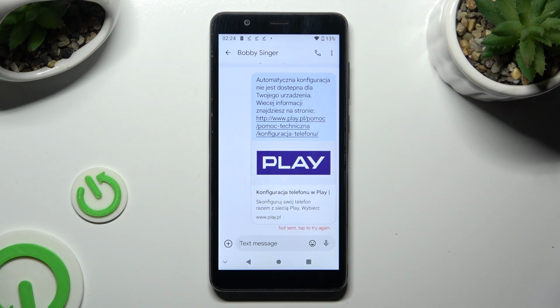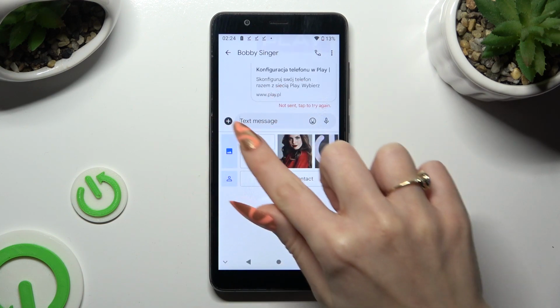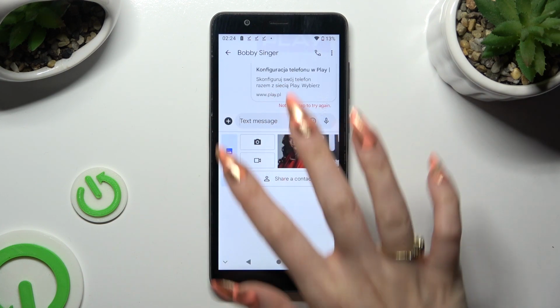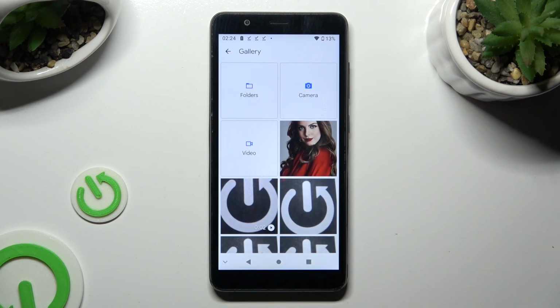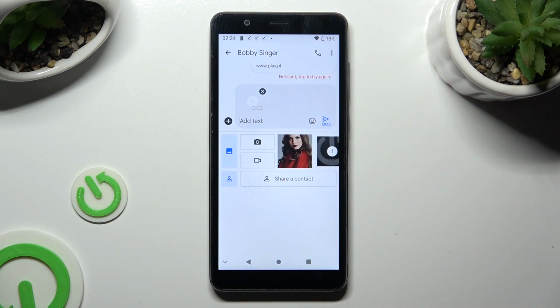Now you need to tap on this plus at the bottom left corner and then click on your video right away over here or select this photo icon on the left. Now you can tap on your video here and click on Add at the top right corner to attach it.